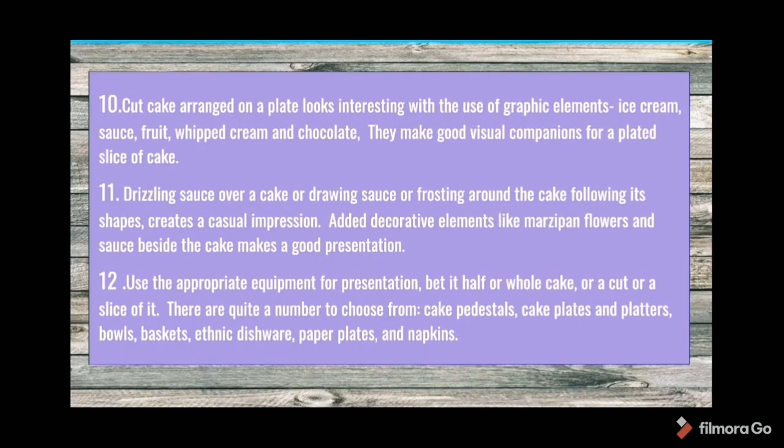10. Cupcakes arranged in a plate look interesting with the use of graphic elements: ice cream, sauce, fruit, whipped cream, and chocolate. They make good visual companions for a plated slice of cake. So they are placed or designed there like the focal point of the cake. So if you have to create a masterpiece, you have to put a focal point. It is pleasing to the eyes of the consumer.